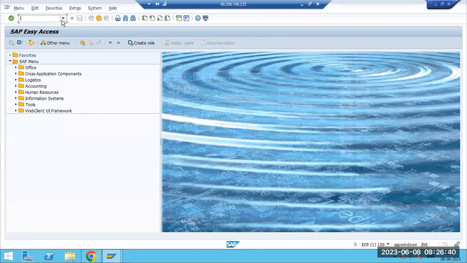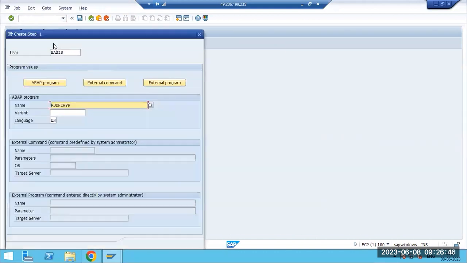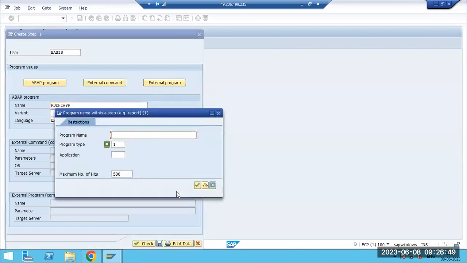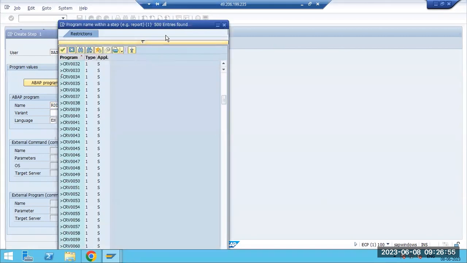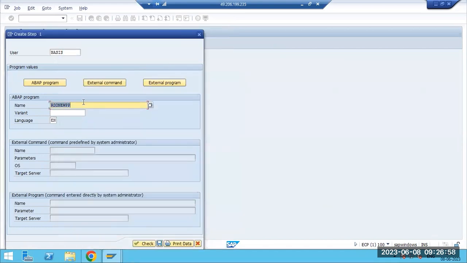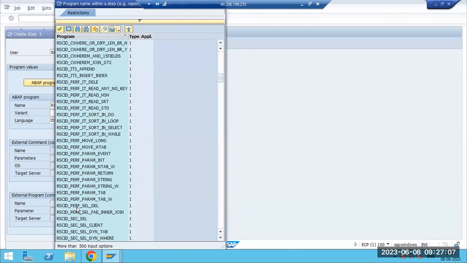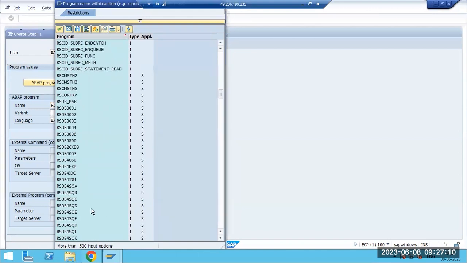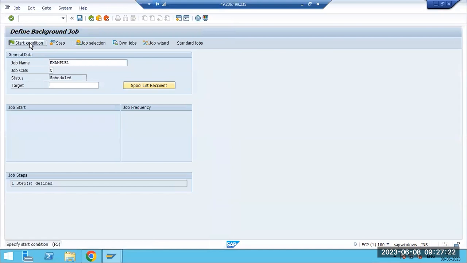Go to SM36 once again and provide the job name, for example, example 1. Then give the program name. Any program will do. Search for it, for example RS star, and you will get a lot of programs. We don't have a developer to write custom code, so I developed one custom program here. That custom program will execute. Just select one of the programs, click on the save button, go back, and go to start condition.